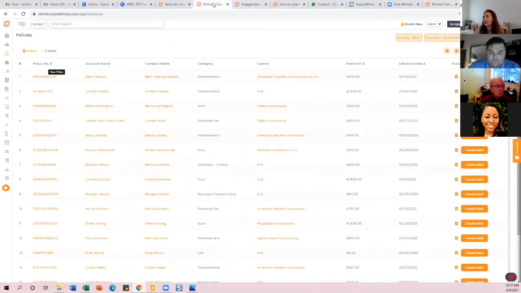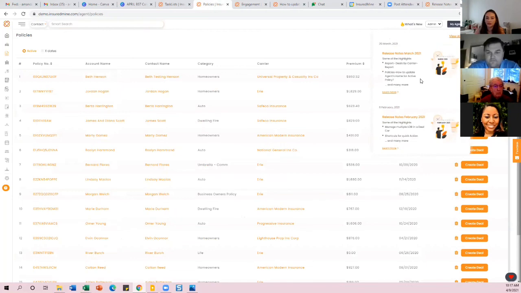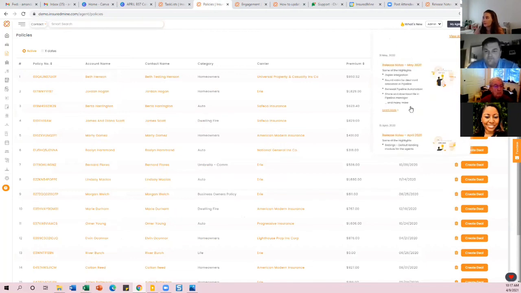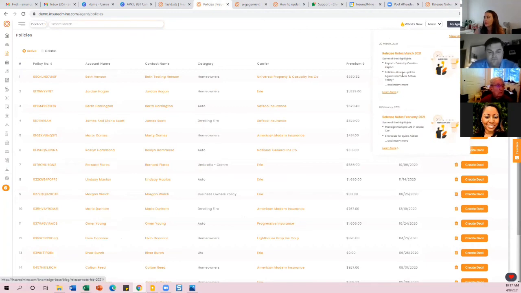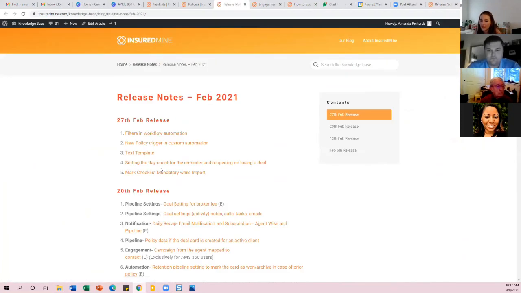Also inside of InsuredMine, if you go to what's new, you can always go to release notes here as well. So this is where we have them. If anything ever looks different to you or something's not there, or you're wondering why we added this feature, we have it in here. We usually put some sort of reasoning or use case behind it as well.